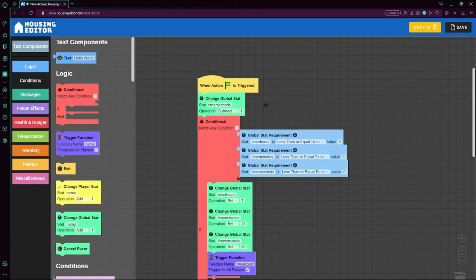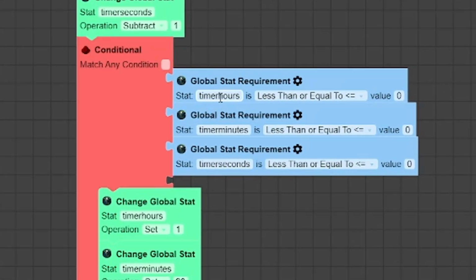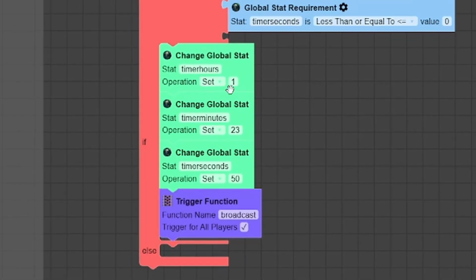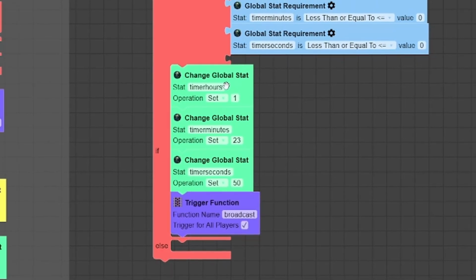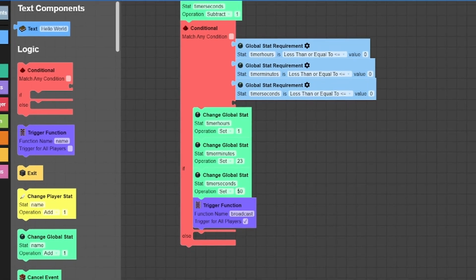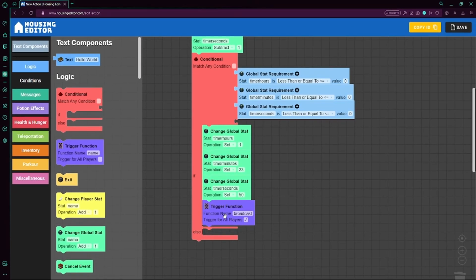Anyways, first we're going to have a conditional. We're going to check if our timer hours, timer minutes, and timer seconds are all less than or equal to 0. This would mean that our timer is up, and we should now restart it and trigger a broadcast. So that's exactly what we're doing. We're restarting it. I just had it reset as in timer hours is set to 1, timer minutes is set to 23, and timer seconds are set to 50. And I have it trigger a function broadcast, which we did forget to create, but we trigger this for all players, meaning that all players will see this and we can have a message sent out to them.